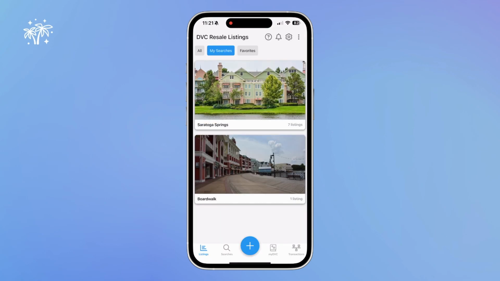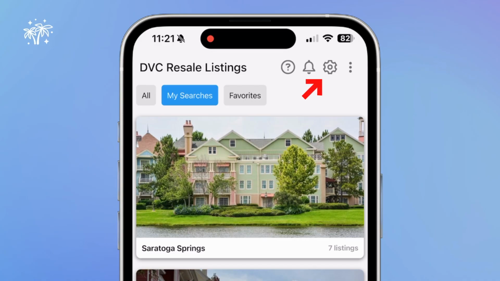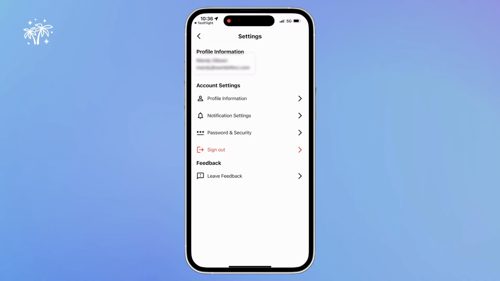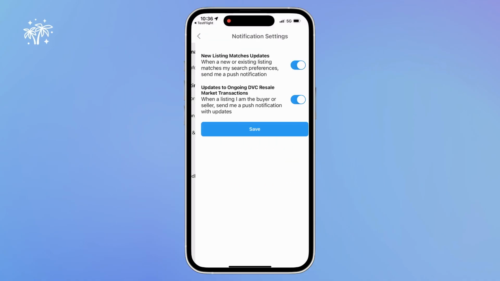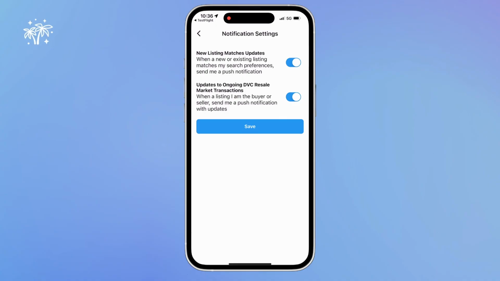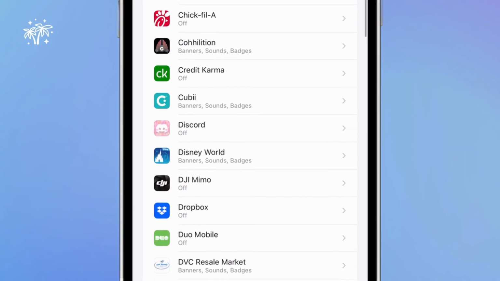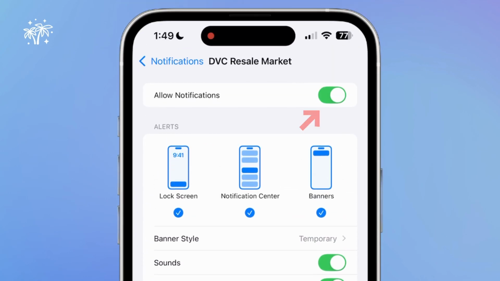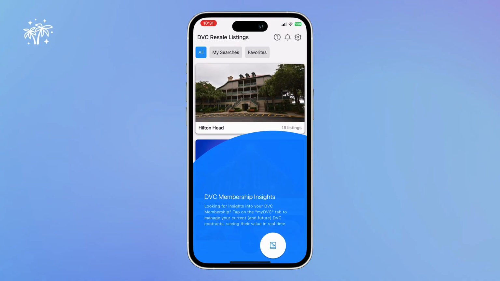If you ever want to edit your notification settings within the app, you can click on the settings icon in the top right, go to notification settings, where you'll have two toggles to turn off notifications for new listings or updates on ongoing DVC Resale Market transactions. Once you have them set as you'd like, you can hit save, and that will update the notification settings for your DVC Resale Market app. You'll also want to go to your phone's main settings and make sure notifications are enabled for the DVC Resale Market app.